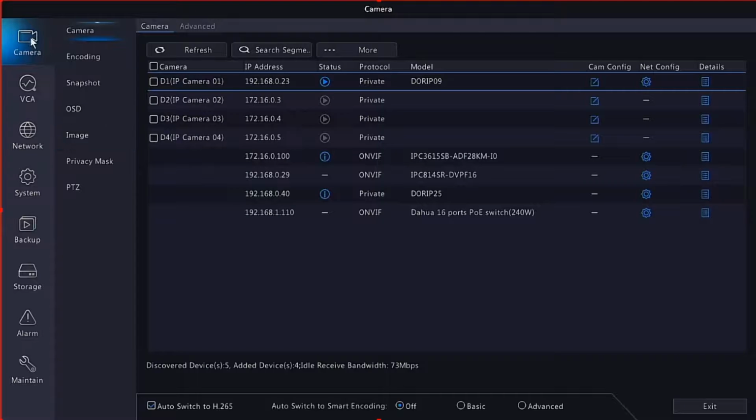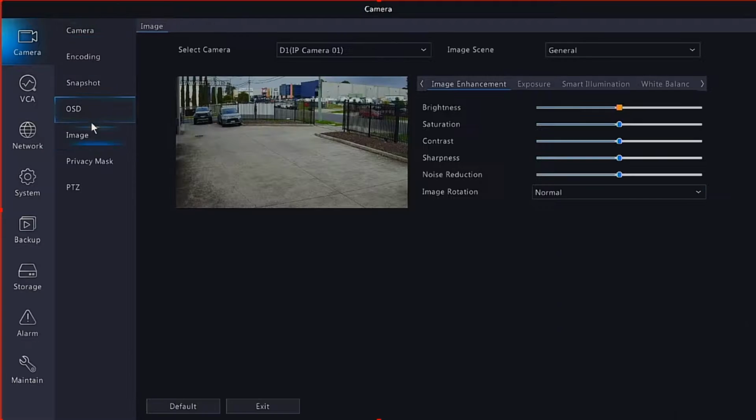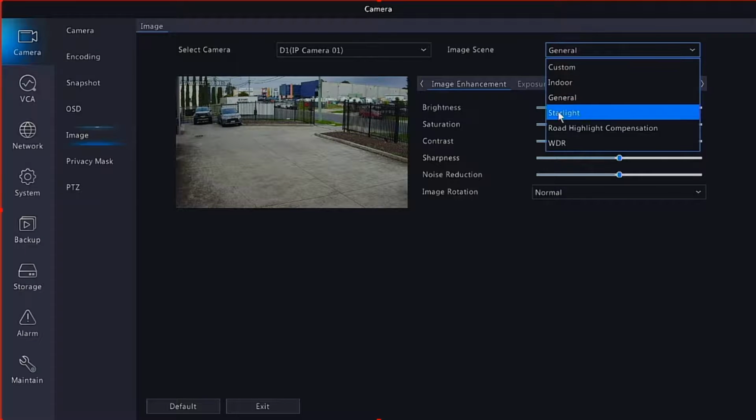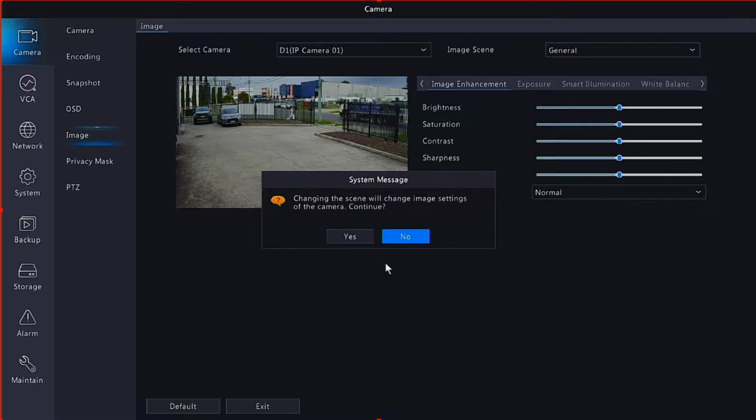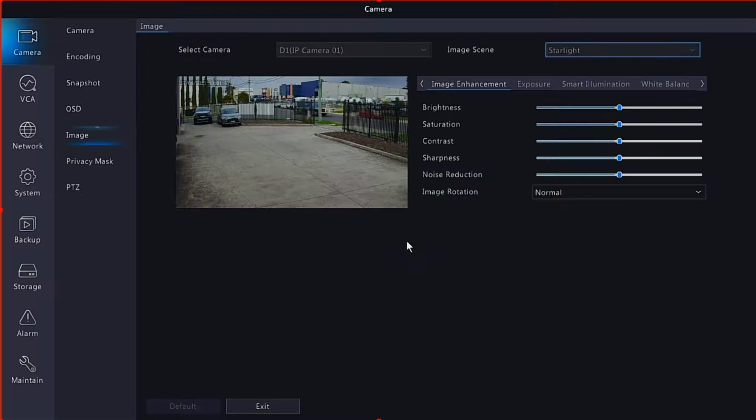So if we go into the menu and we go camera image, from here we can choose what image scene that we want to select. So we have general, indoor, starlight, road highlight compensation, good for reducing headlight glare, things like that, or wide dynamic range. So setting the starlight obviously will keep that camera in color for longer.